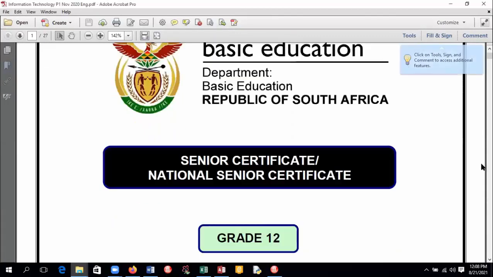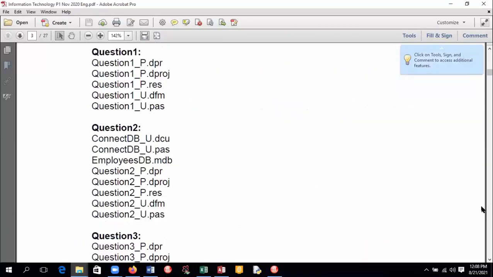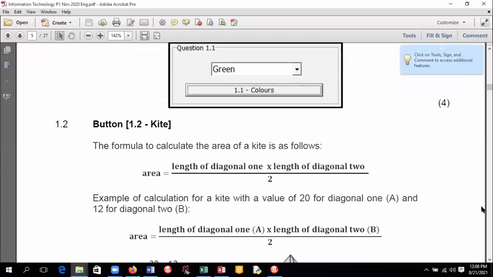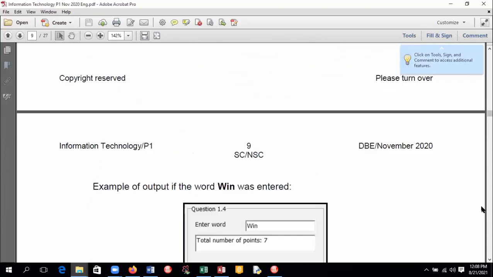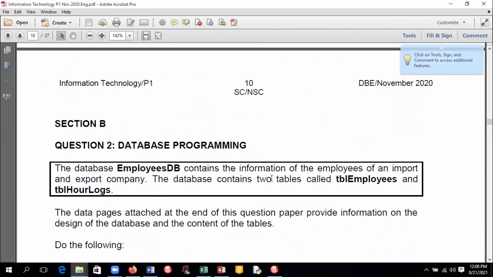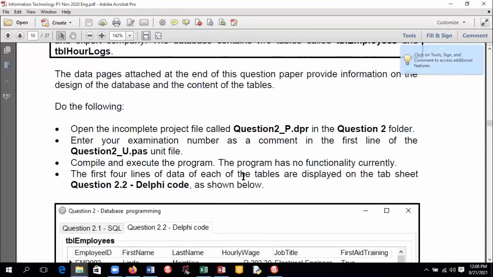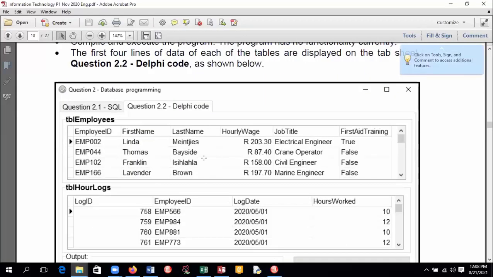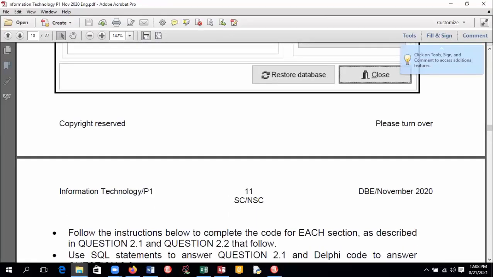Okay, we're just going to come down to the questions here. If you look at your examination papers, we're looking at Question 2. Here we go. Question 2 is basically database programming. They're going to give you the table, and they're going to tell you that you have 2 tabs: 2.1, which is SQL, and 2.2, which is Delphi code. They'll give you examples, etc., and you're obviously going to be asked questions based on that.